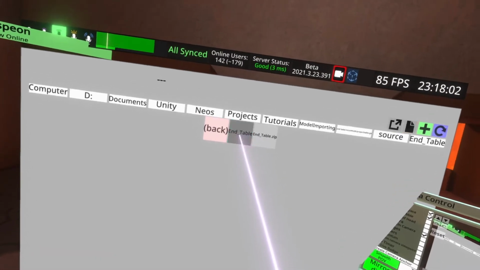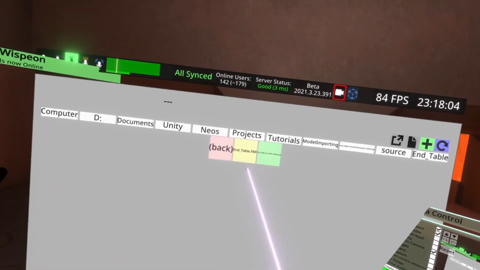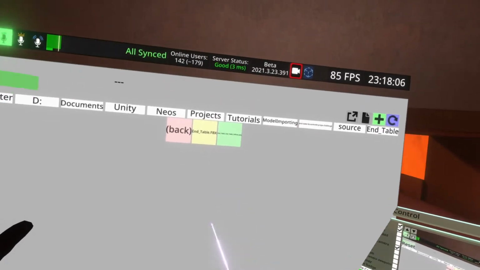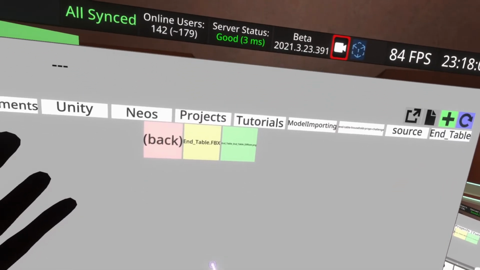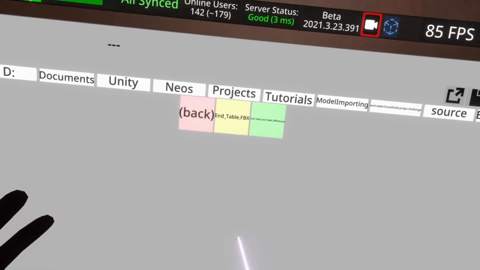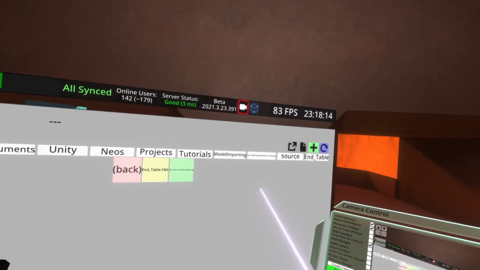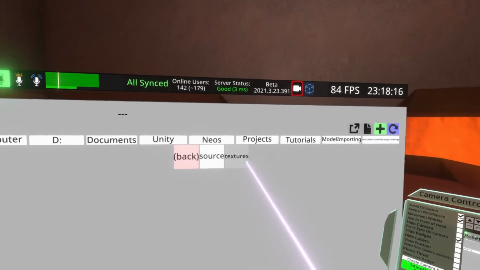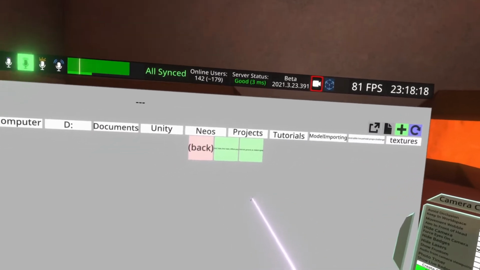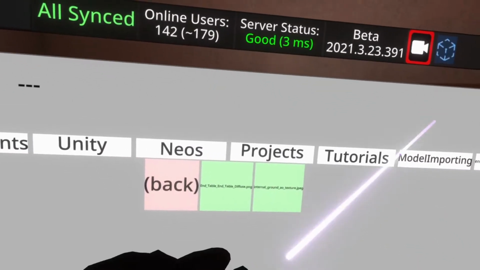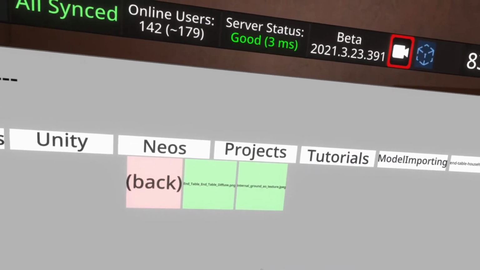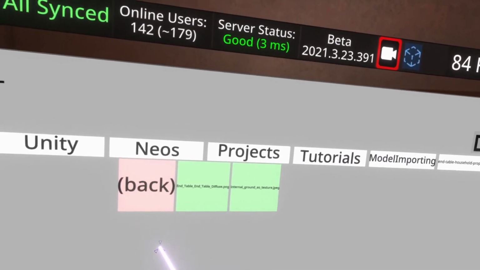We'll go inside endtable again, and then here you'll see endtable.fbx, which is an FBX file, and endtable diffuse.png, which is a texture that will be used for the material of the end table. I want to go back up to the top here and just show you inside the textures folder briefly, because you'll see the extracted textures here. You'll see endtable diffuse again, and then a file called internal ground AO texture.